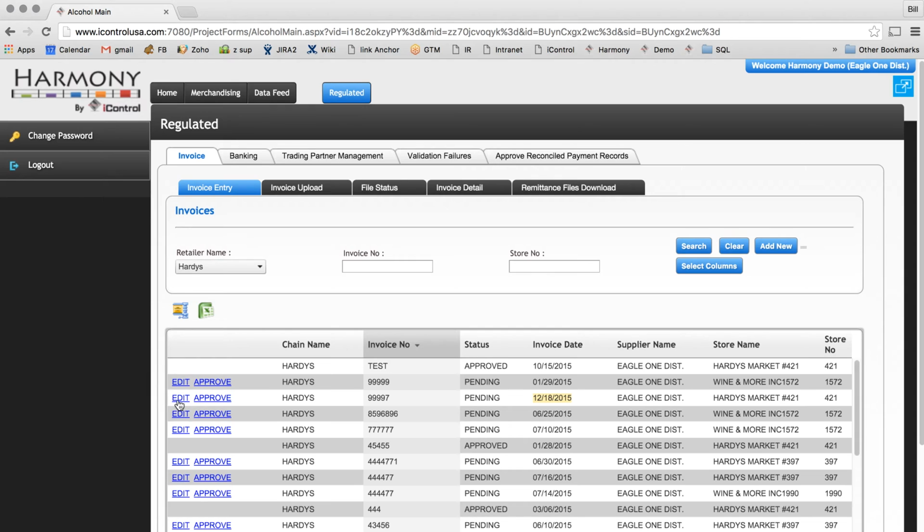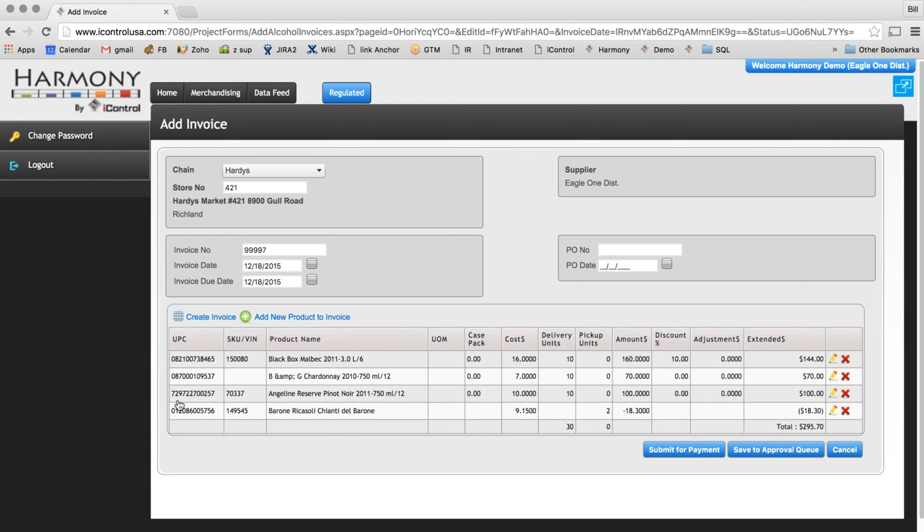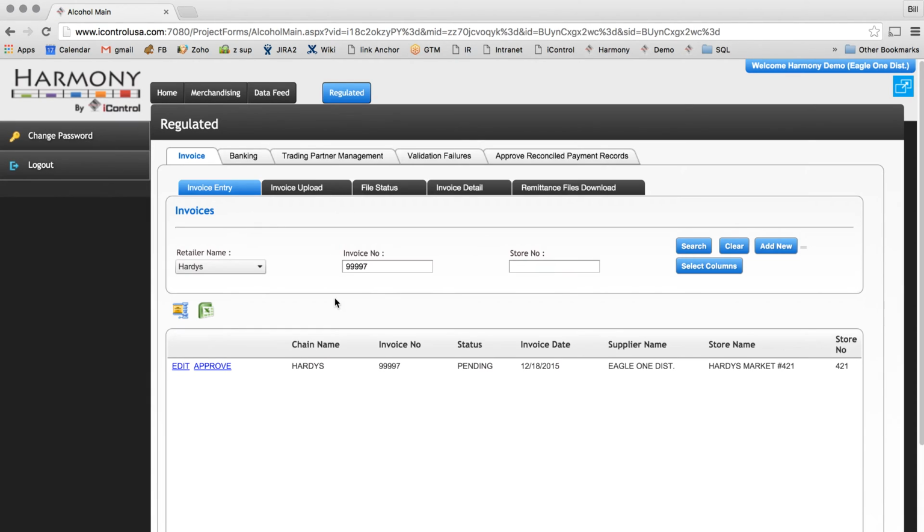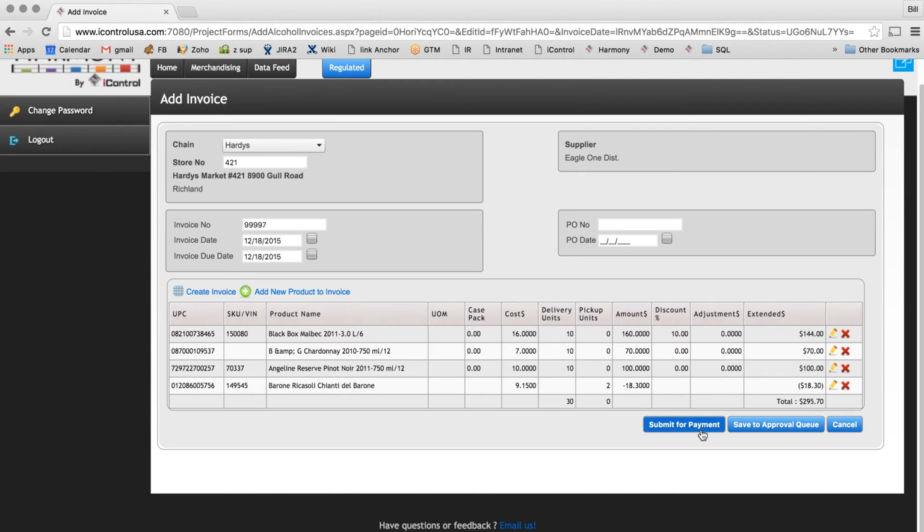I can go ahead and edit it some more. Okay, and hit submit for payment, or I'll just cancel that. Or I could have just simply 99997. I could have simply approved it right here, which is the same as the edit screen. I could click this approve link, or again, I could hit edit and submit for payment to approve it. Go ahead and do that.